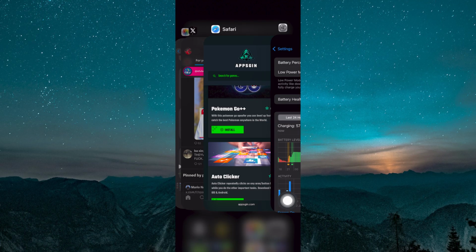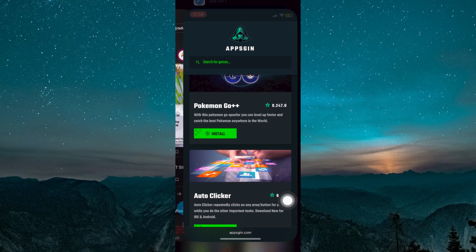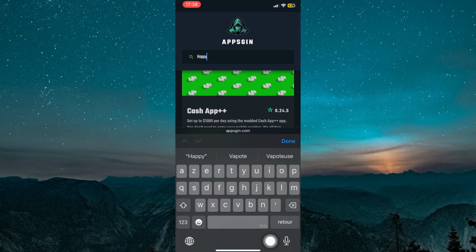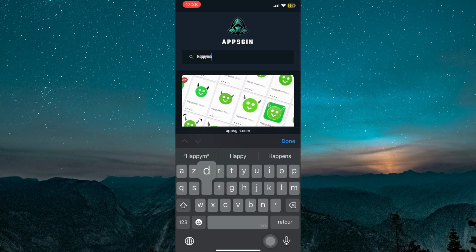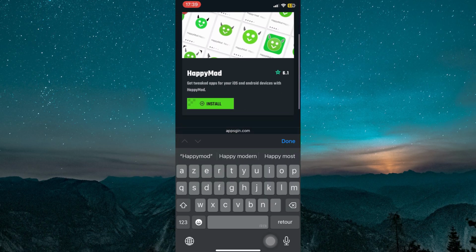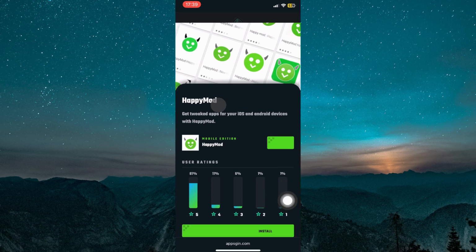To install HappyMod, you will need to use a web browser. Open Safari or any browser of your choice and navigate to appsgin.com. Once the page loads, use the search bar provided to type in HappyMod. When the results appear, locate HappyMod and tap the Install button beneath it.